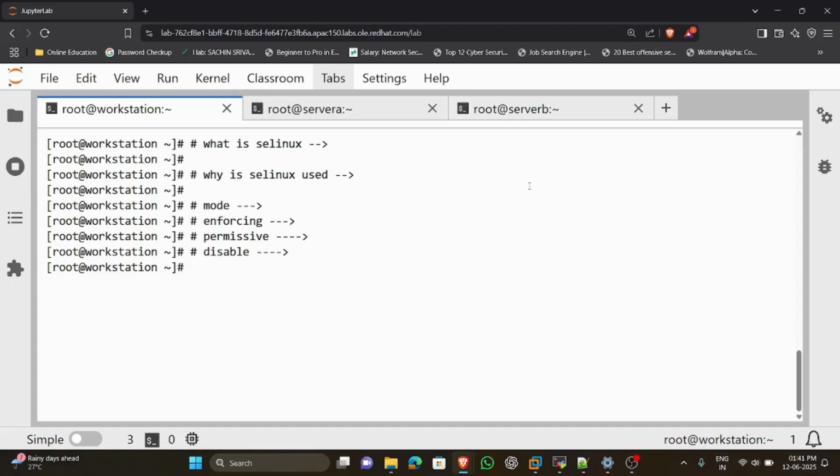When we are working with SELinux, an important part is known as the SELinux context. Every file, folder, and process in SELinux has a special label called a context. This context tells SELinux who owns the file, what type of file it is, and what program can access it.